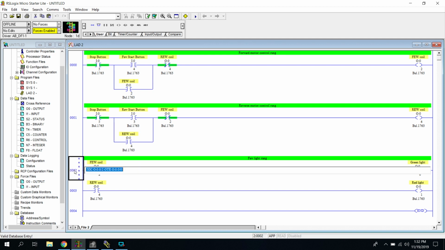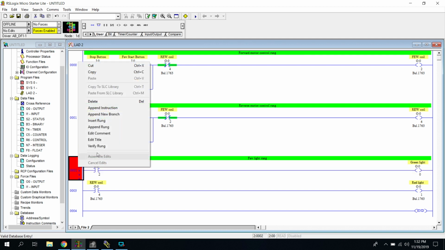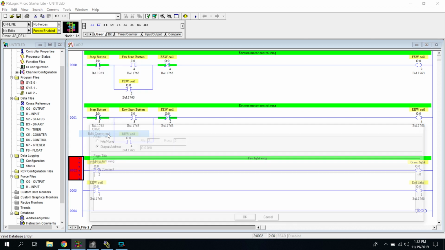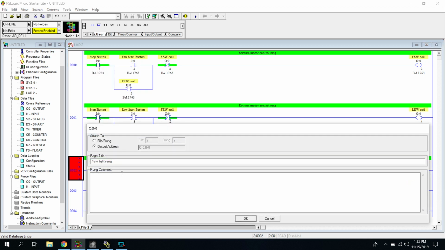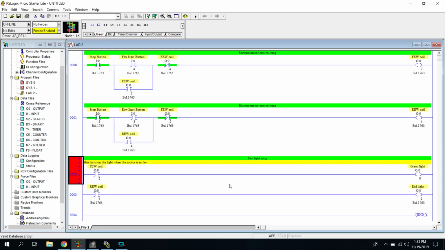Now if I wanted to add a comment, I could edit the comment. Again, you could have done this all at once, and I could say, this turns on the light when the motor is in forward. Okay, and hit enter, and you can see that way when somebody comes along behind you, they can just read right here and know what's happening, okay?